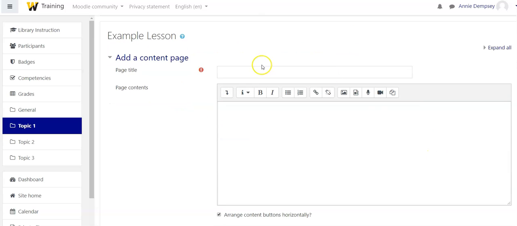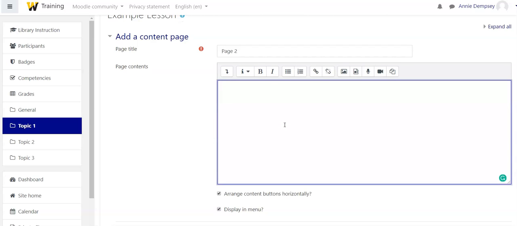So here's my new content page. I'm just going to give it a name. So just like you could add different things to your LibGuide, you can do the same thing in a lesson. So you have sort of the same options. You could hyperlink things here. You could add pictures. You could add videos, screen recordings. You can actually record a video and add it right in here, or add some other files as well. I'm going to show you how to add a video first, though.